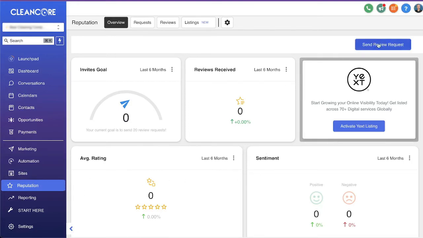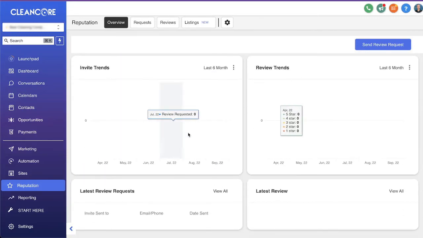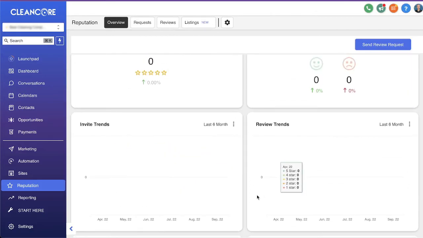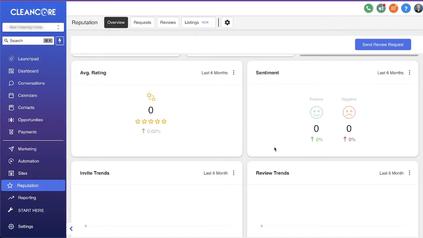You can also send manual review requests to all of your customers right here as well. Really cool feature. Again, this is the reputation tab, and you can get data and metrics on your latest review requests, invite trends, review trends. What's the sentiment? Is your company doing good with positive reviews? Are you starting to get some negative reviews? This is just going to give you some data on that.